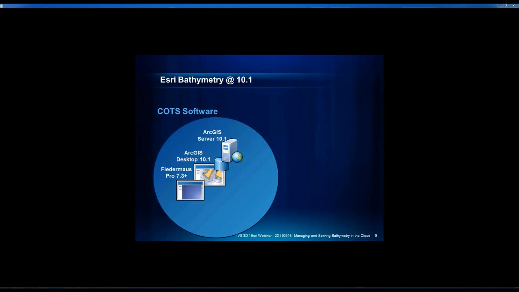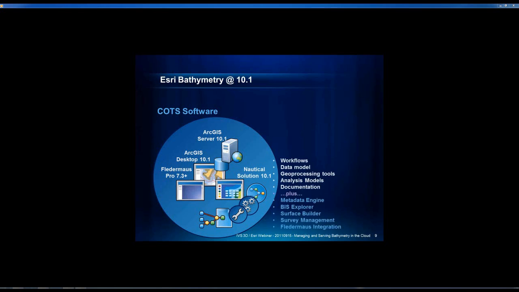with the nautical solution, and it's going to include these applications in the big blue bubble. Server, desktop, Fledermaus Pro, and I believe it'll be 7.3 will be the version at the time. It'll be bundled with nautical solution, and it's going to come with a variety of tools, services, metadata, configuration parameters, and a certain amount of flexibility built in, but certainly capabilities to help you manage and work with bathymetry data in ArcGIS. Some of the things that will include workflows, a data model, tools, models to do analysis, of course documentation, plus some pieces that we're working on right now which we can't show you today.